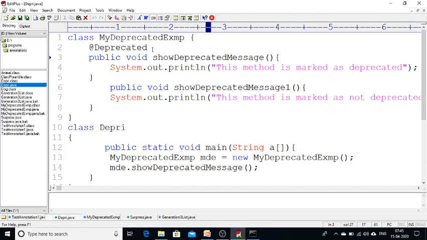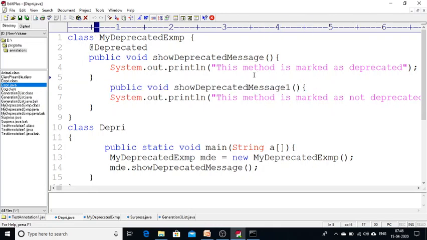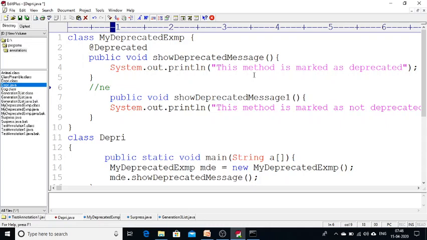So how I can make the difference between the old method and the new method is, before the old method, I will provide a Java annotation called @Deprecated. Now what the user has done is, the user has created an object for my class, and with the help of that object, he is calling the old method only. See here, I am calling showDeprecatedMessage, not showDeprecatedMessage1. I am not calling the new method.